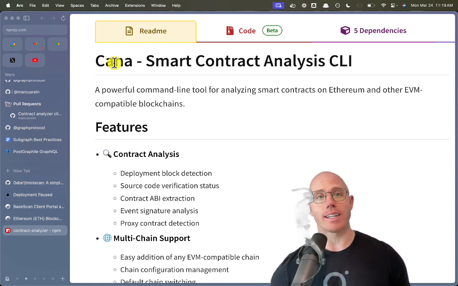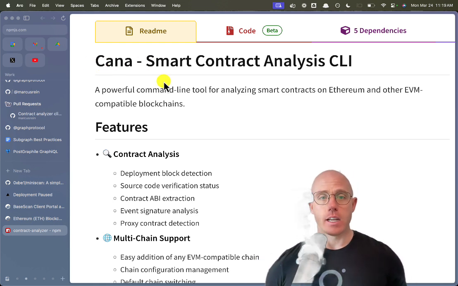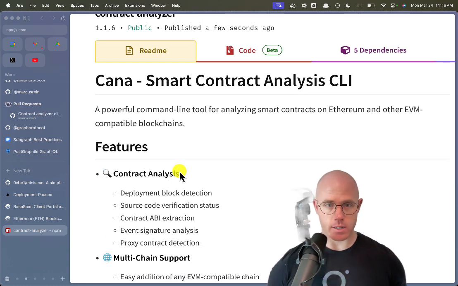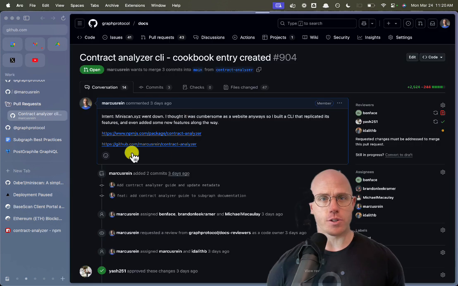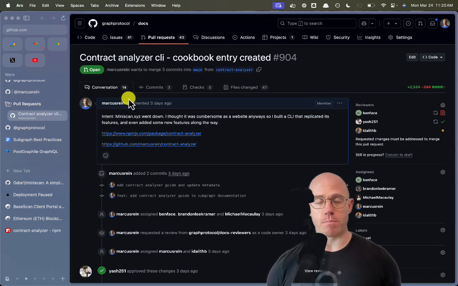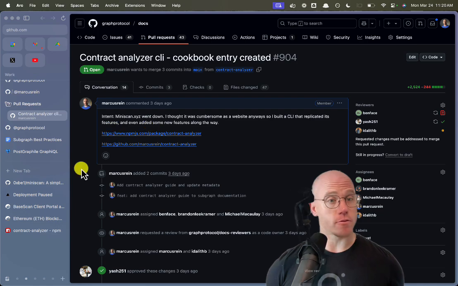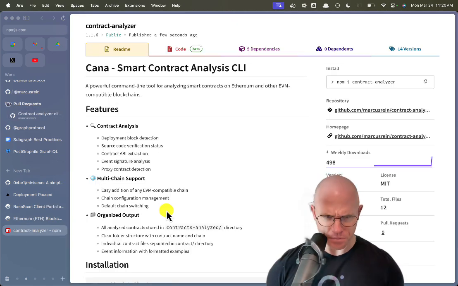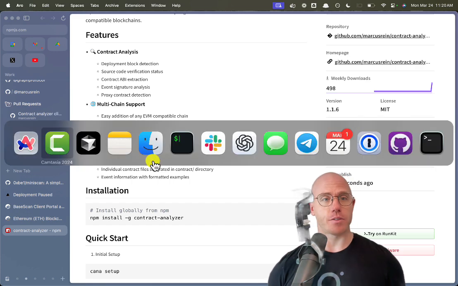So yes, Contract Analyzer, the Smart Contract Analysis CLI. So instead of talking all about this, you are free to read this all you want. The code is open source. It is being pulled into the GitHub, the Graph Protocol docs as we speak. And so let's just go through a quick installation and how to use it.